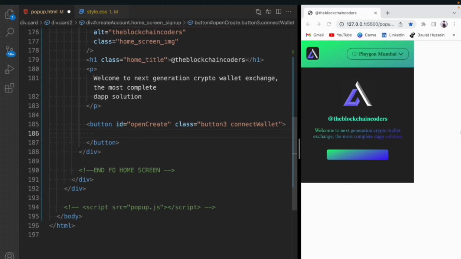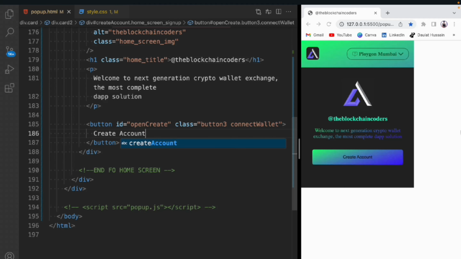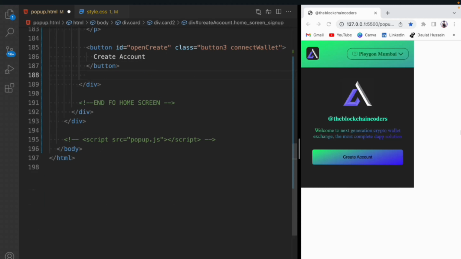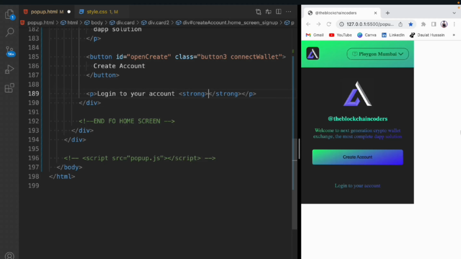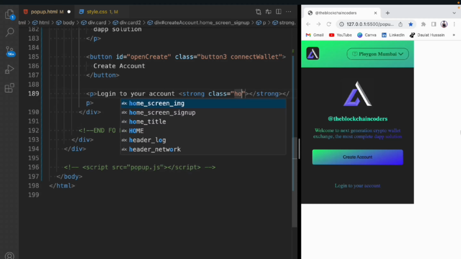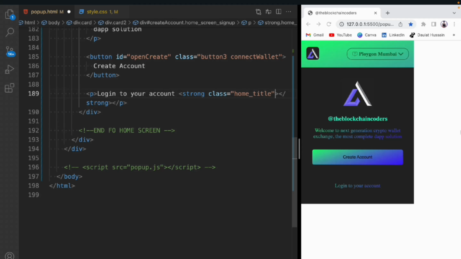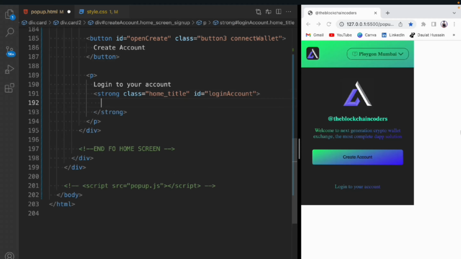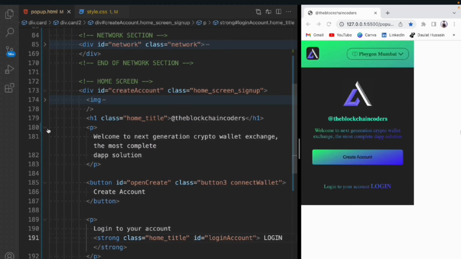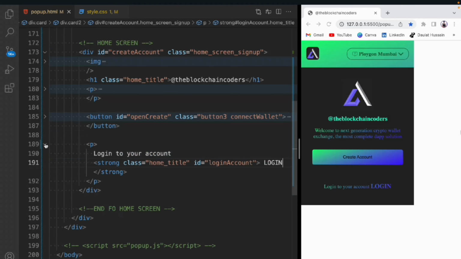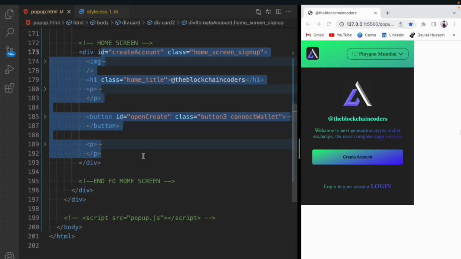Save it. Now we have to display the text. So we'll say create account. So that's the account. Now we'll come down and we'll take a p tag. We'll say login to your account if user already has his account, and we'll take a strong tag and display it. It will have a class called home title, and it will have an id. We'll say login account and we'll display our text. We'll say login. So that looks pretty good. Okay, this one is for create account. So this one is the home screen. Close all this one, and looks pretty good. So that's the home screen we have written.